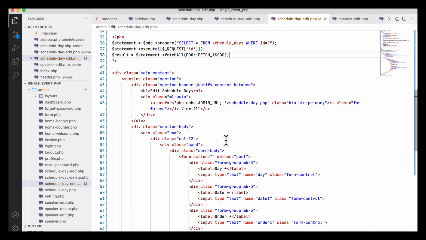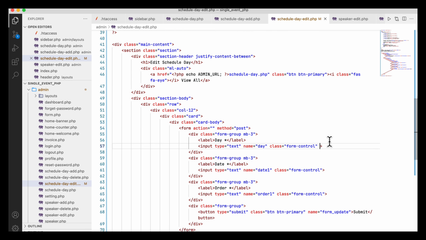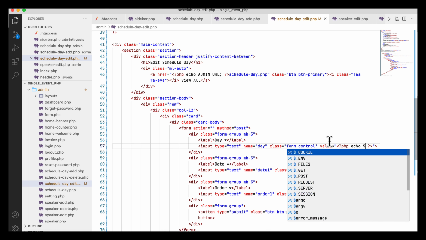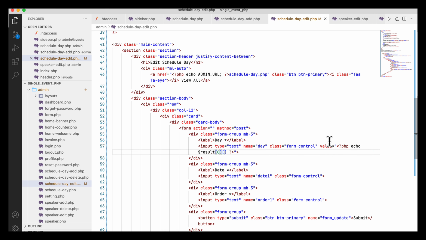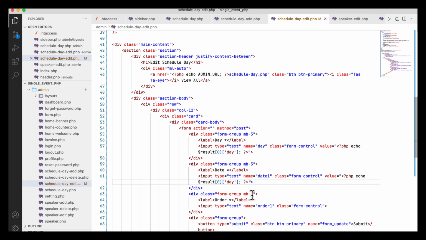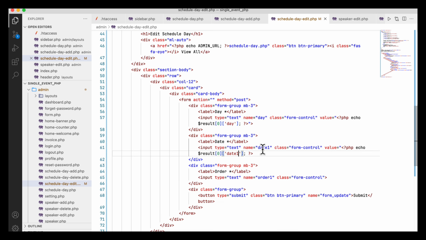So this will be into the result variable. And here I am going to call value equal to PHP echo, then result 0 of day, like this. Similarly, I am going to copy this one, paste it here, and here it will be date 1. Like this. Now, what is missing here? Value. Here it will be this one and then this one.